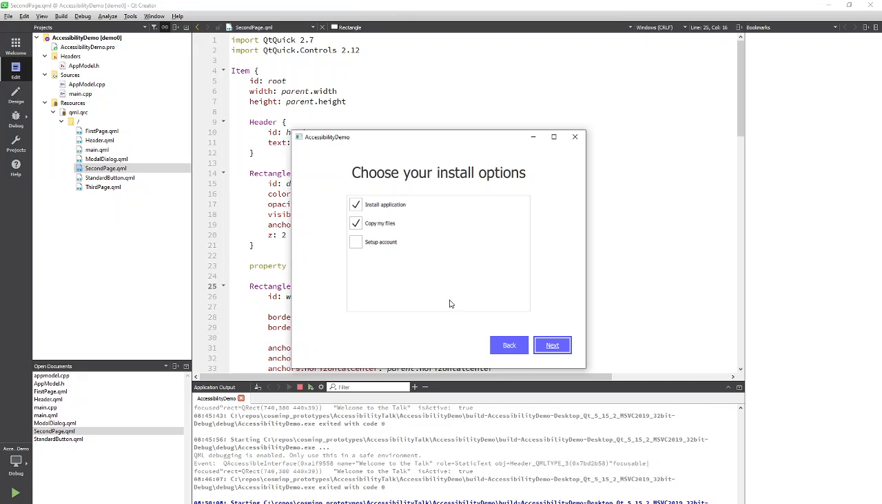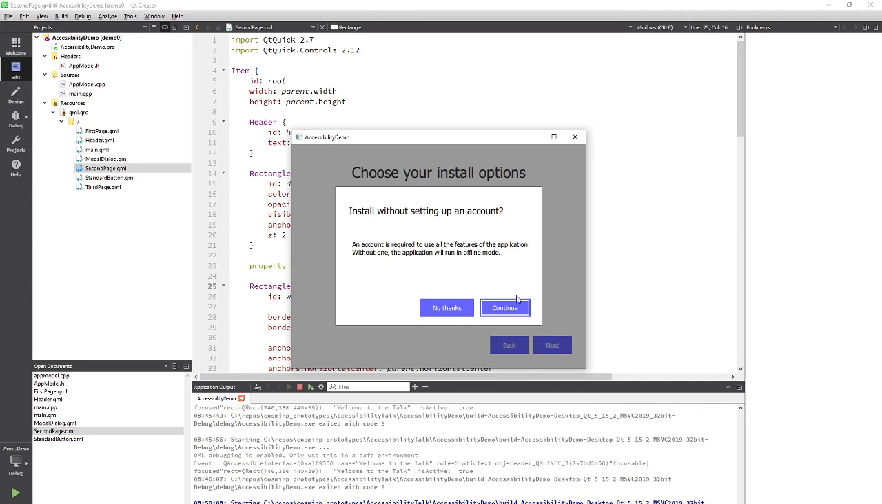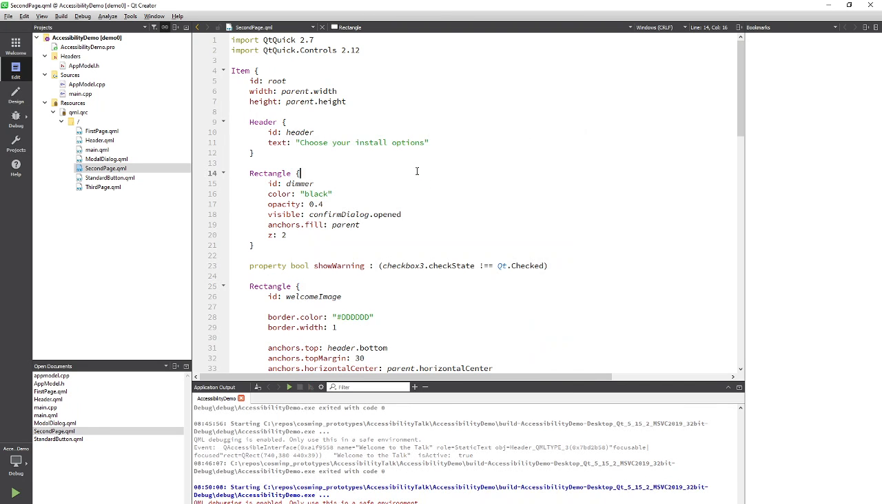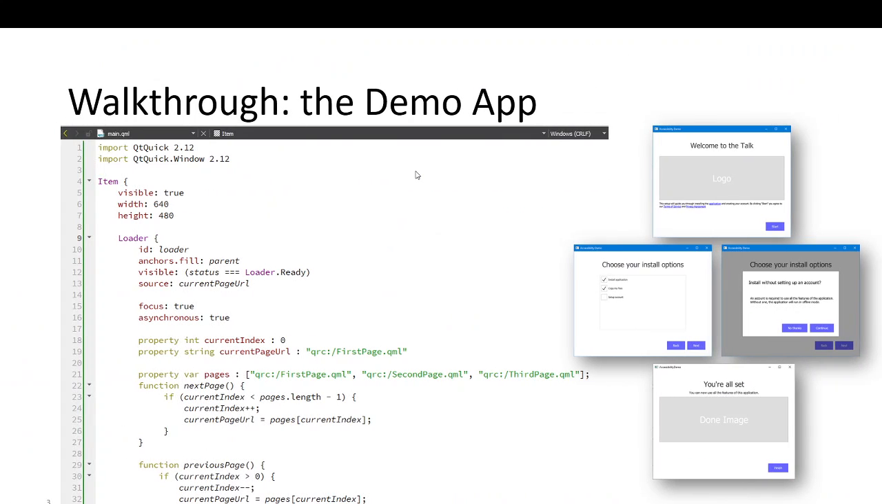And disclaimer, this is not a very fancy UI. This is purely for proving some capabilities of Qt and accessibility. So if I hit the next button here, this will show a modal dialog asking me if I still want to install because I didn't check the third checkbox. So I'm going to hit continue here, and this will take me to the last page, which just confirms that we're all set. There's a subtitle here explaining what's going to happen, and then there's a finish button. So clicking finish just exits out of the app. So that's pretty much it.